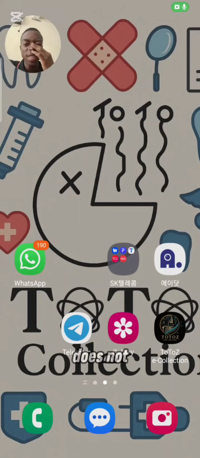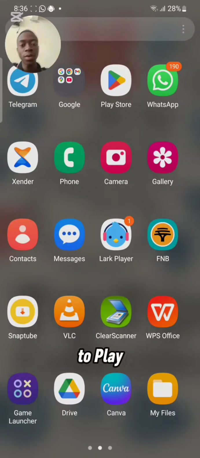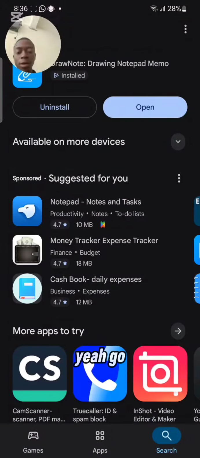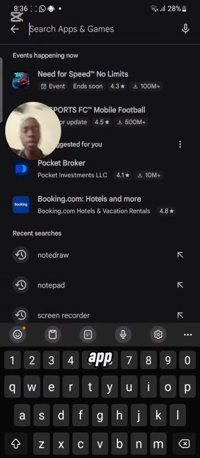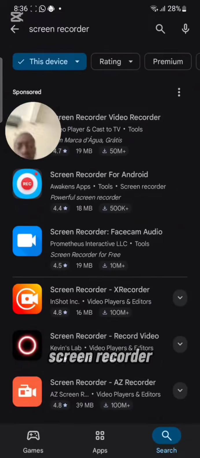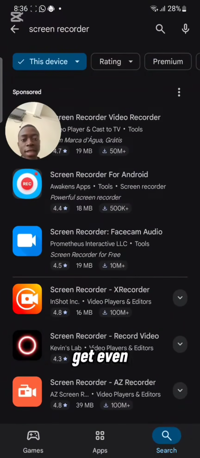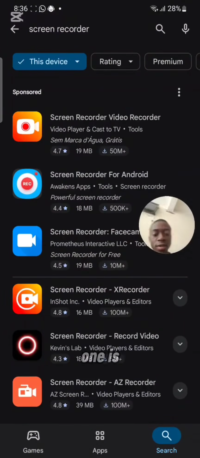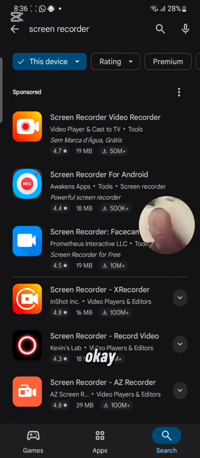Now, if your phone does not have an embedded screen recorder in it, we can go to Play Store and search for any screen recorder app. Screen recorder there. I do advise you to get even just the camera face one here. Even this camera face one is right here. This camera guy here.